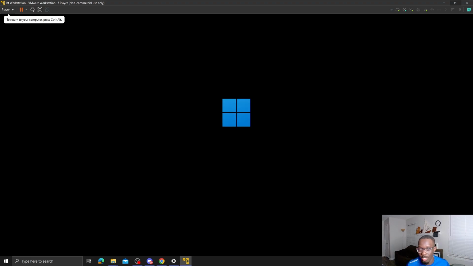Now when it asks you to hit any key to boot, you just have to hit the key, or any key. I just forgot that time. Be all ready for some hacking. There it is. Just taking its sweet time.